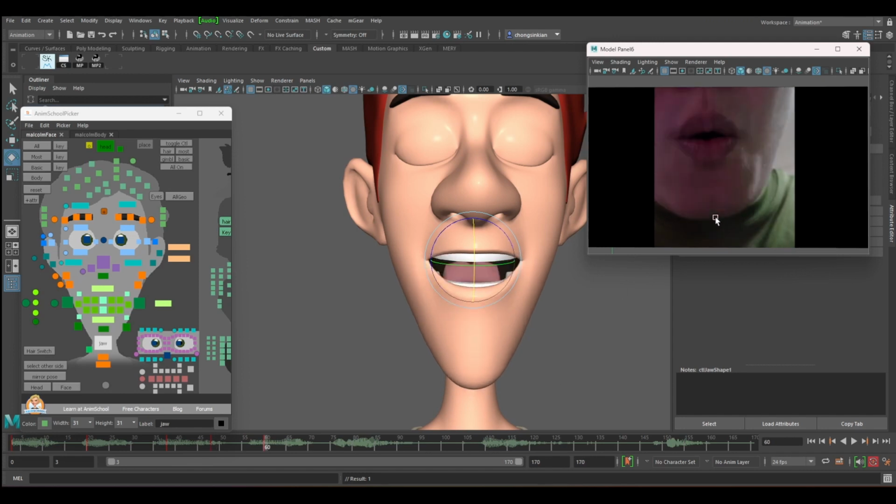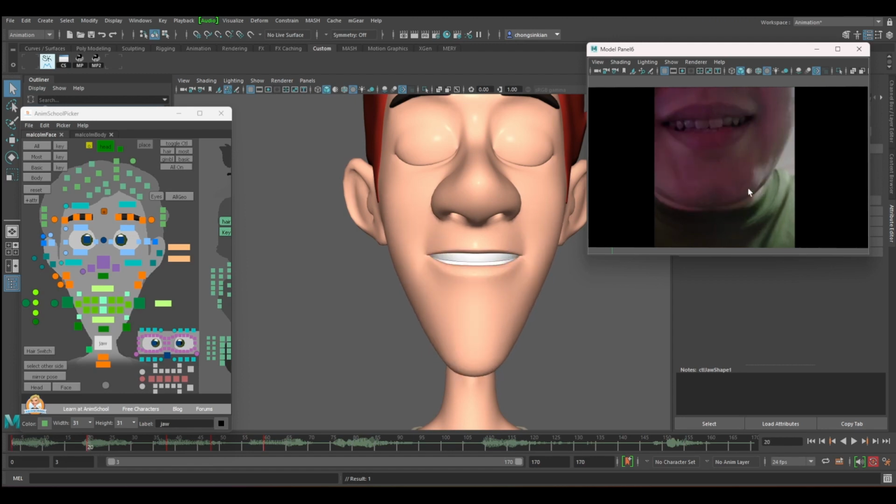O. So remember when you do your reference, shoot a reference, try not to move your camera too much. You can see my body is quite still. Try not to move your body too much. Try not to move your head too much. So you can have the more accurate movement of your jaw. Move it down. O.